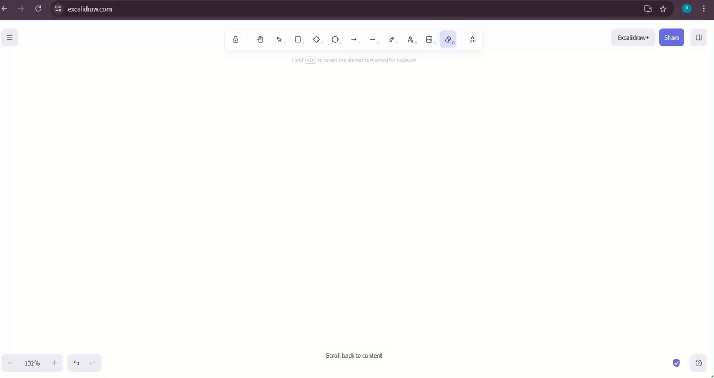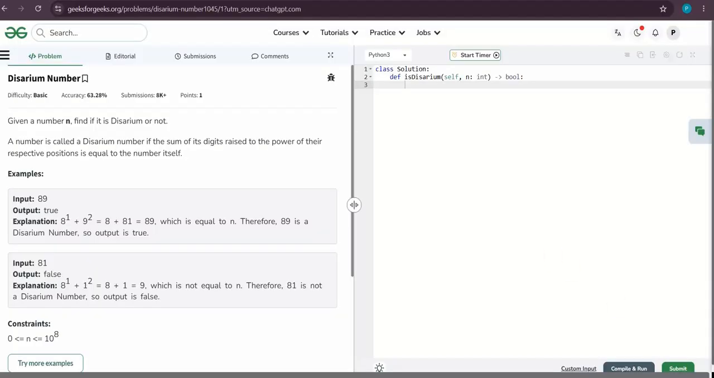In today's video, I will discuss about Disarium number. When is a number called a Disarium number? We are given a number n, and we need to check whether it is a Disarium number or not. A Disarium number is one where the sum of its digits raised to the power of their respective positions is equal to the number itself.